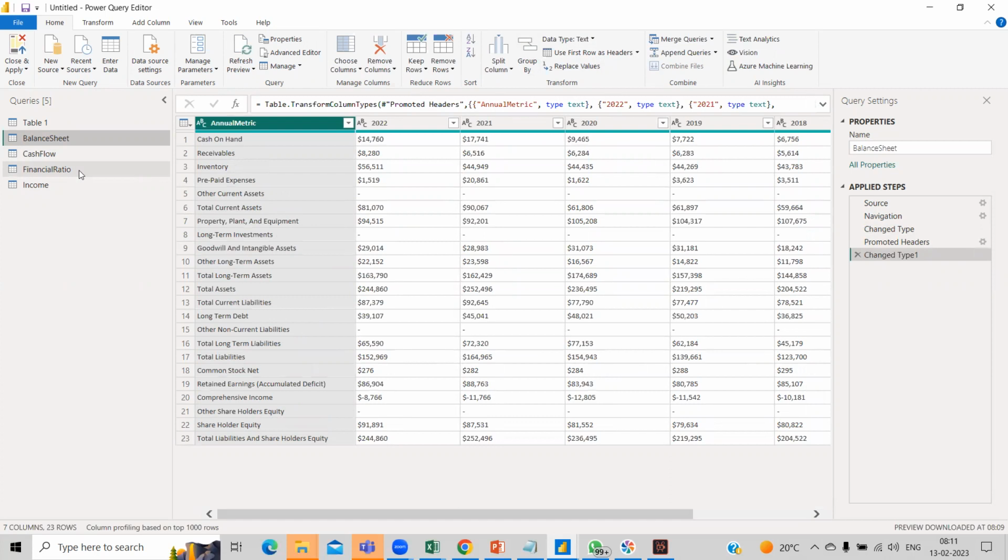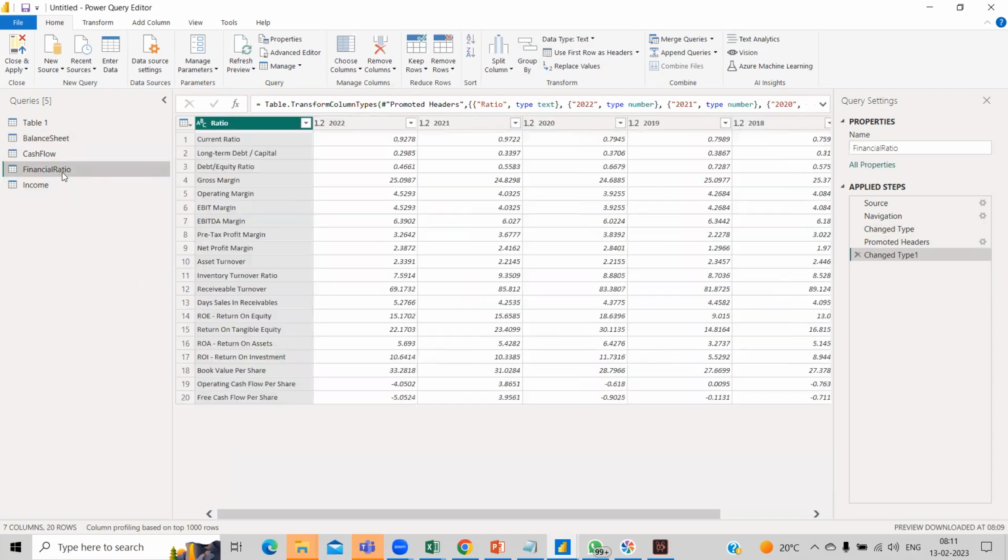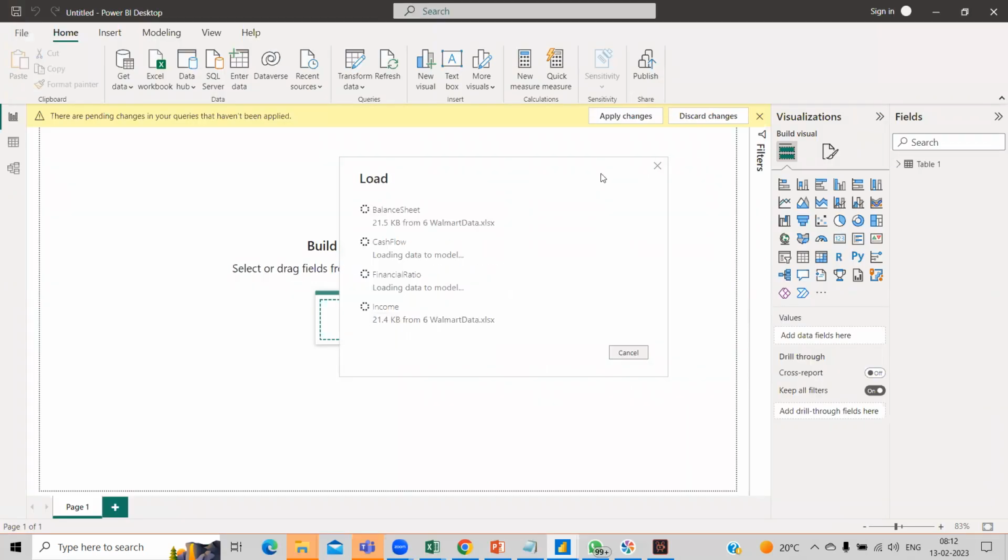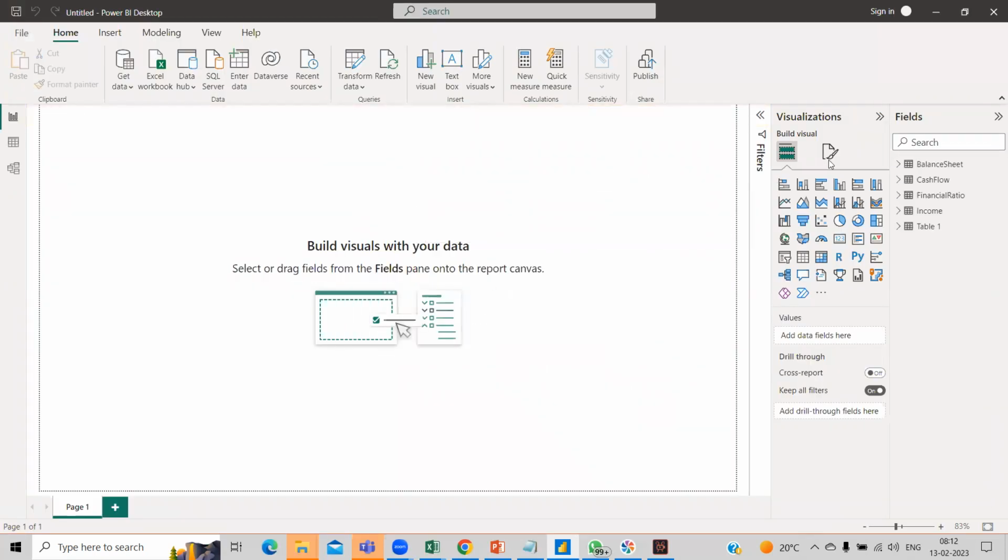The first visual that we'll see today is called the card visual. So I'm going to use the financial ratio for that. We'll create the card visual. So I'm going to say close and apply. All the data is available to us now. Now we are ready to build the report.